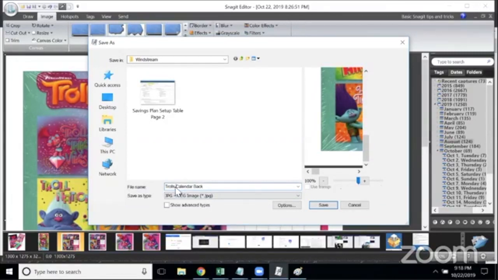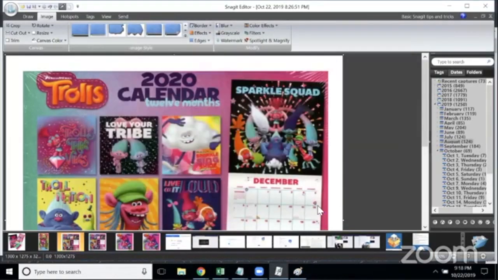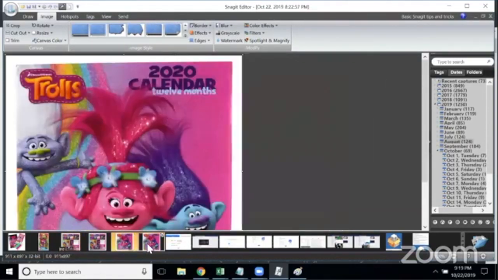You can name it Trolls_calendar, whatever. But I want to know that this is the back. When I get ready to upload the pictures, I need to make sure I'm getting the right one. Okay? So I still have the original that I started off with because I renamed this one Save As. Okay. So then this is the front.